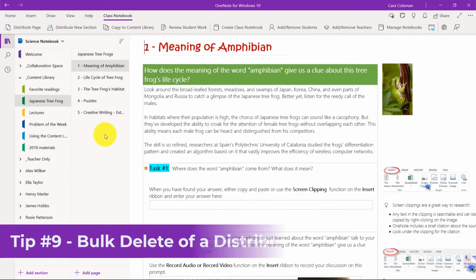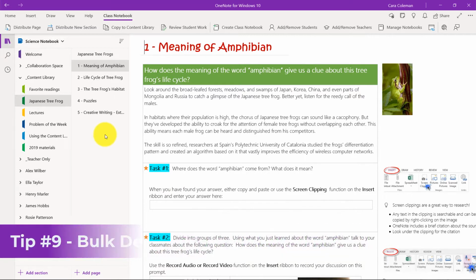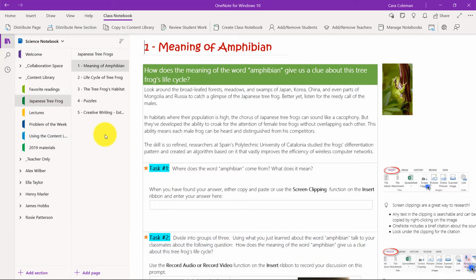The 9th tip is deleting a page that you've already distributed. It might have been accidental and you want to recall that page and not go delete each one individually from those students. So maybe I have this meaning of amphibian.